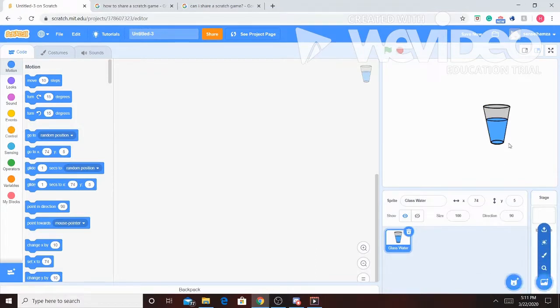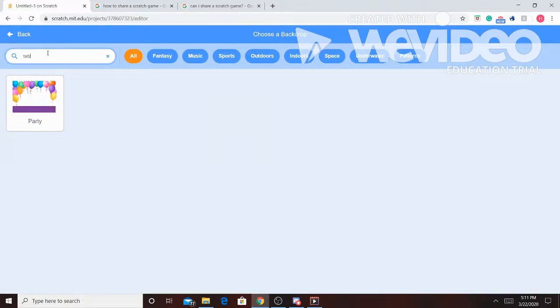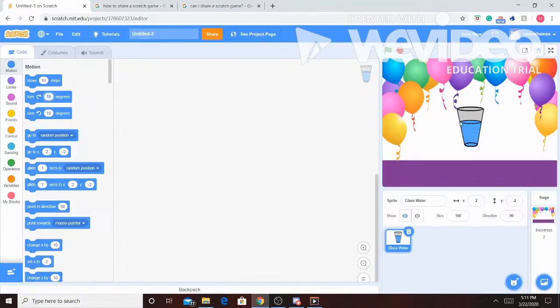After that, you want to have a table or something that you can flip the water bottle on. So let's hit choose a backdrop, and let's type in table, and they have what looks like a party table, so we'll just use this. And you can put the water bottle there.